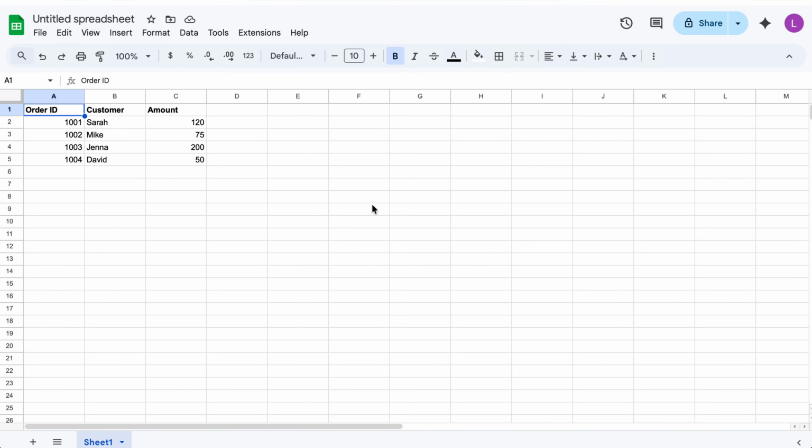Today I'll show you how to switch rows and columns in Google Sheets, also called transposing data. Perfect for fixing layouts, reports, or dashboards. Here we have some basic sample data. We're going to flip this so rows become columns.